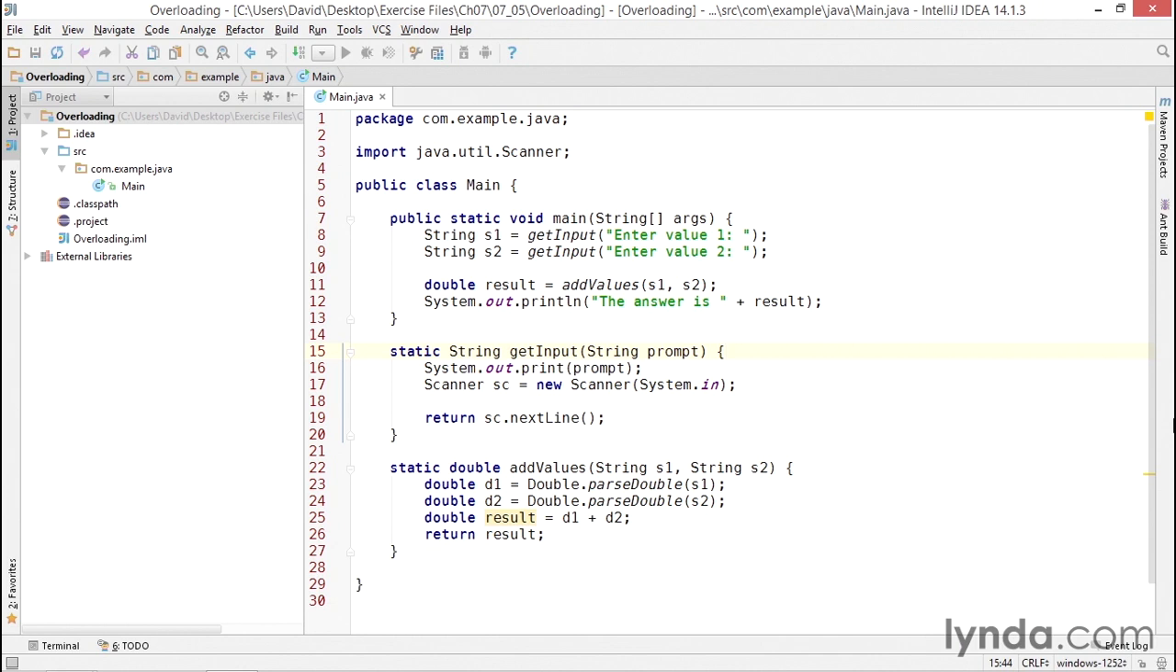In this project, I've declared two methods named getInput and addValues. They both receive arguments. The getInput method receives a string named prompt, and it displays that prompt, then creates a scanner object, and uses the scanner object to return a value. The addValues method receives two string arguments. It parses those values, adds them together, and then returns the result.